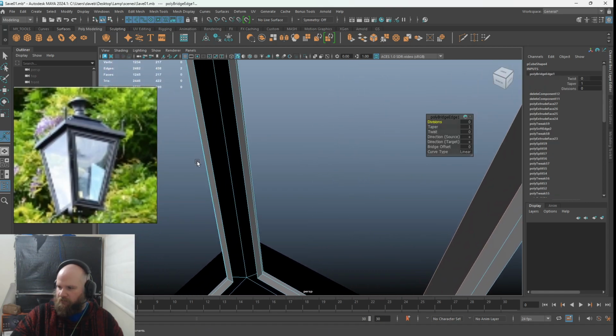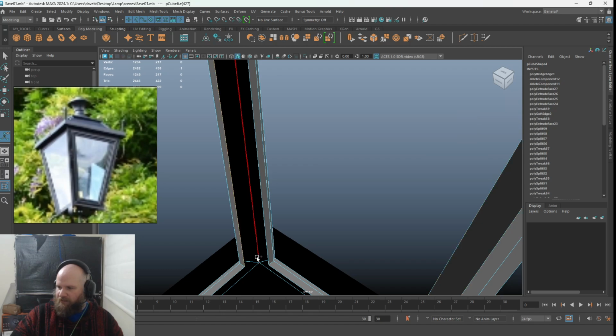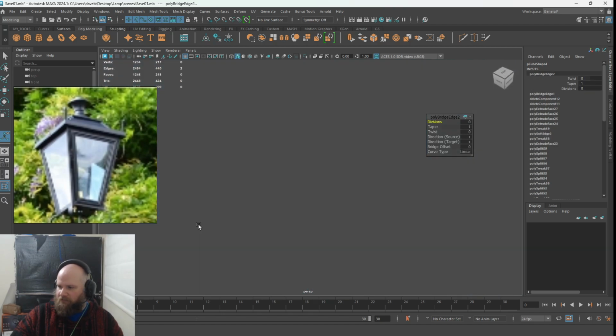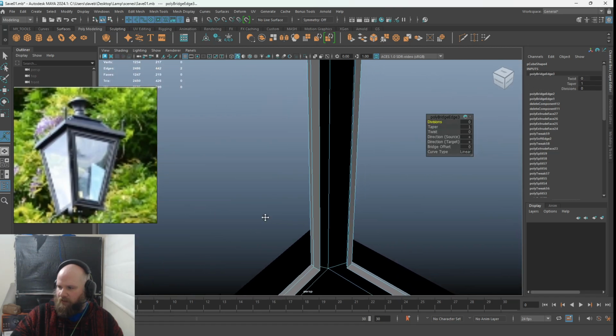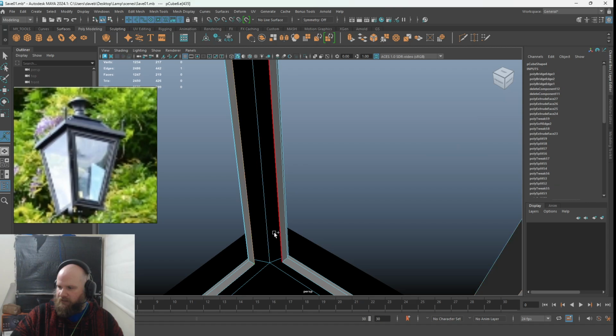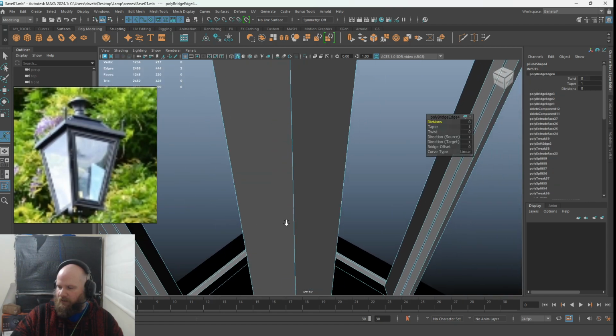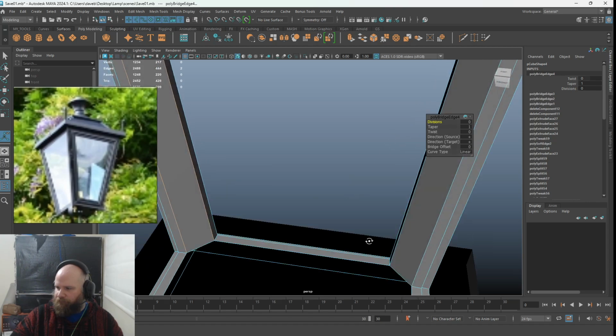Bridge. Close it off. From this edge here to this edge here. Close it off. Here to here, close it off. Here to here, close it off. There we go.